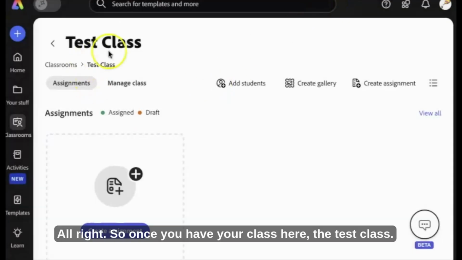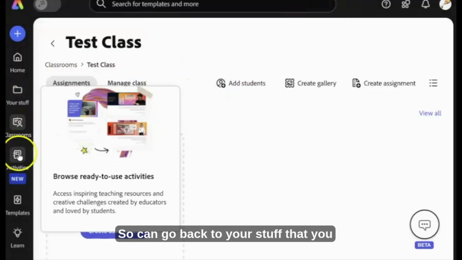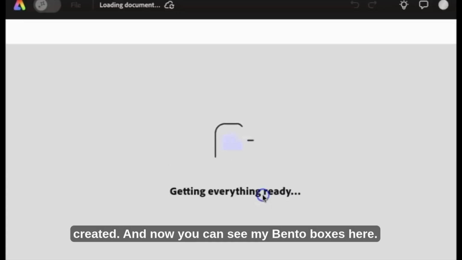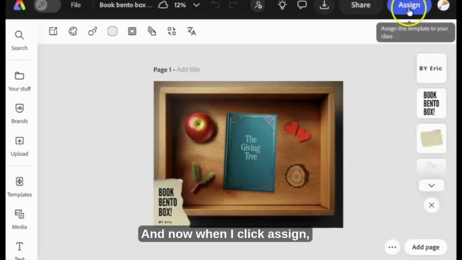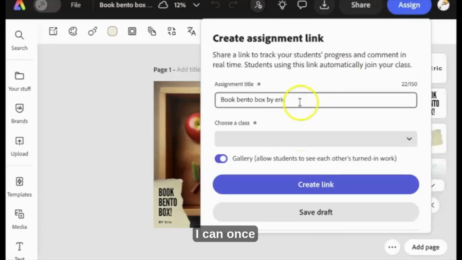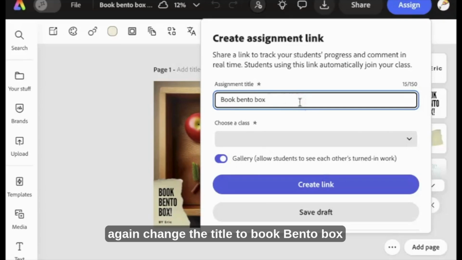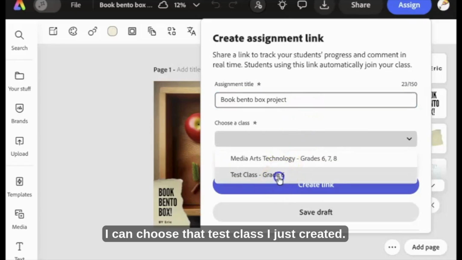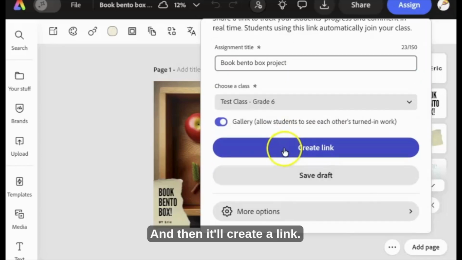Alright, so once you have your class here, the test class, you can go back to your stuff that you created. And now you can see my Bento boxes here. Now when I click assign, I can once again change the title to Book Bento box project. I can choose that test class I just created, and then it'll create a link.